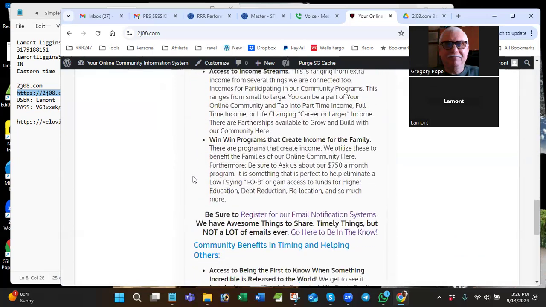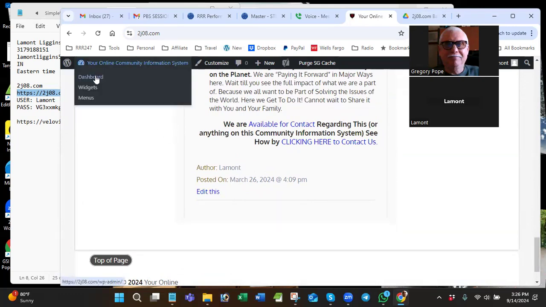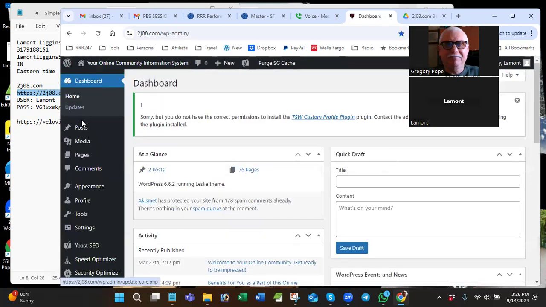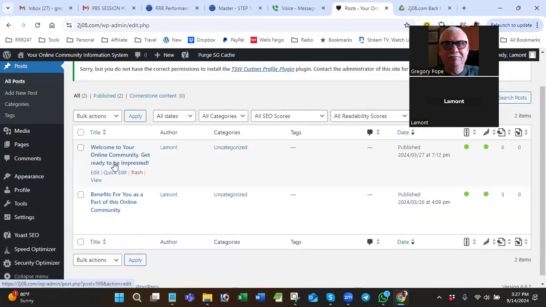All right, and then when you scroll down to the bottom of that, you're going to get to this March 26th, 2024. So that one's older than the one at the top. You could easily reverse the order if you wanted to, just by changing the date to a more recent date on this one. And whatever is the most recent date is first in the list of posts. So that's what I'm going to show you now. When I go back to your dashboard and I click on posts right here, hover over it, click on all posts, you only have two. And let me maximize my screen a little bit. And it's this: welcome to your online community.